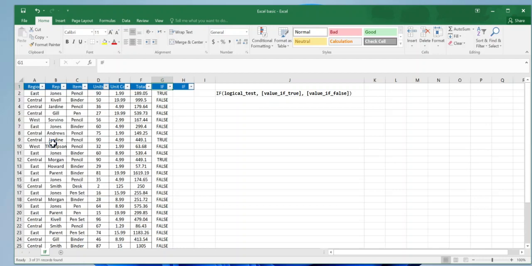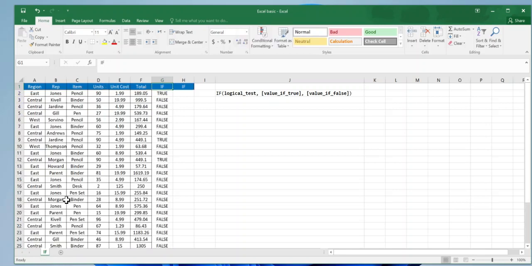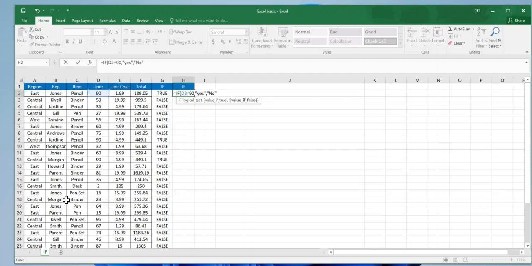If you can see over here, wherever the number 90 is there, it has been mentioned true, and for the others it has mentioned false. Another use of the IF function is over here, and it is a very helpful function. I write IF and I select that D2 is equal to 90, and now instead of true, I will write my own comment. For any text we need to open the quotation mark and write the comment, yes, and close it using the quotation mark. Then for another comment again we open the quotation mark and mention no, and then close the quotation mark and the bracket.